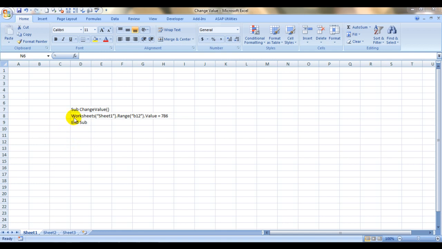The code would be Sub. It is a sub procedure, and ChangeValue is the name I've given. And here is the actual code, Worksheets. What we are telling Excel to do is open worksheets, go to Sheet1. In Sheet1, go to Range B12. So this cell would be B12. And then enter the value 786 over here.